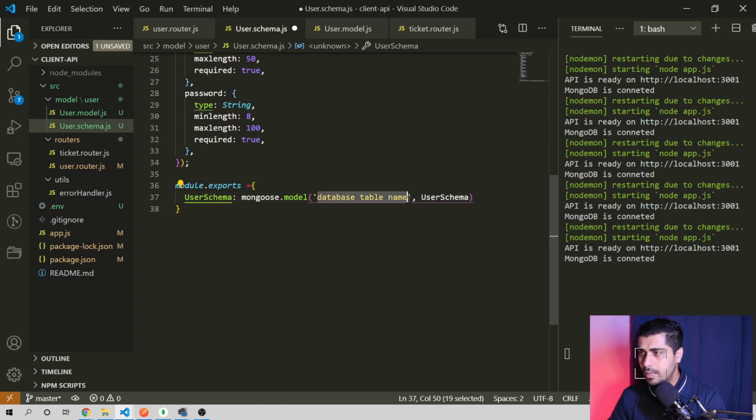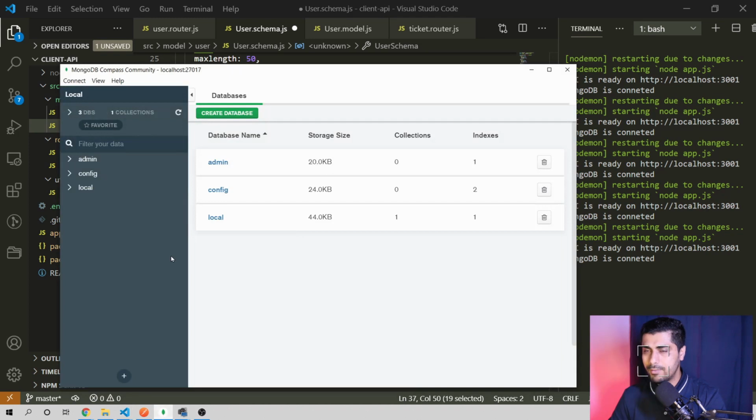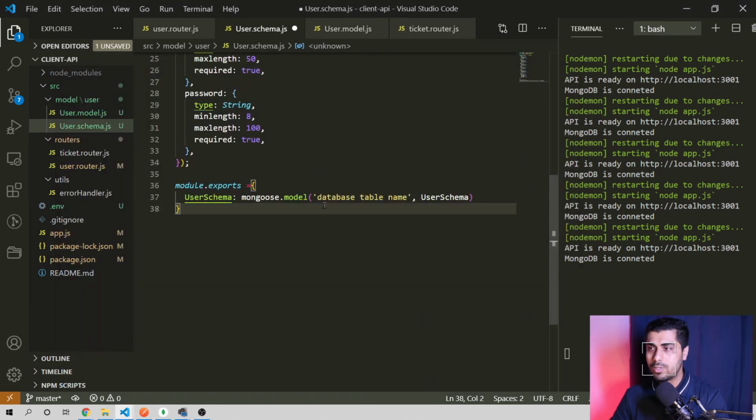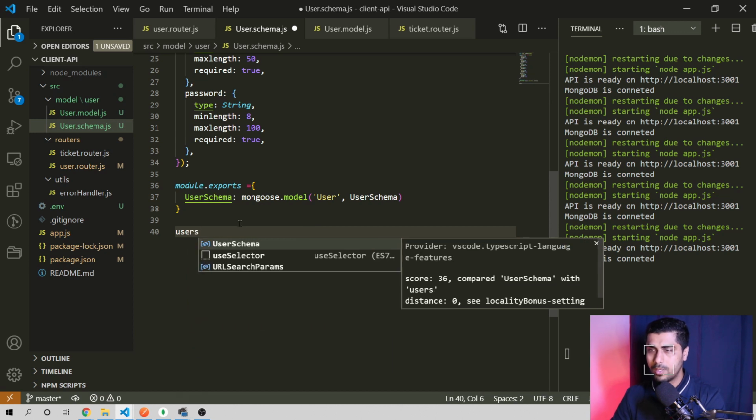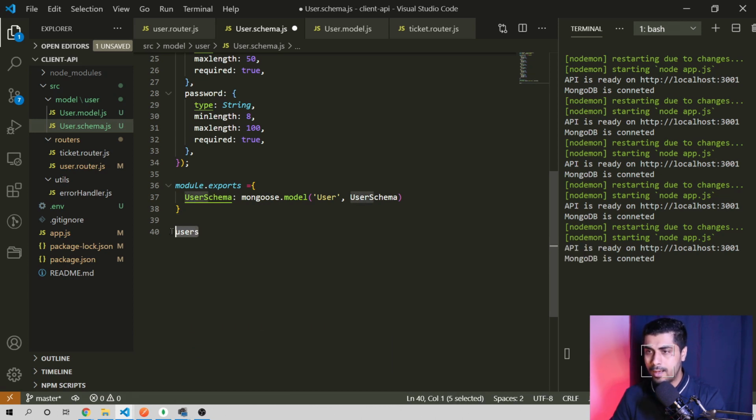And this table, whatever name you put here, later when you do the database operation, especially insert, it will create that table name here. And if the table name is found, it does the query over the table. If it isn't found, it will create the new table. And the way it works is that we have to put the singular name, for example, user, so when we put user, it will create the table named users. This is how it works.